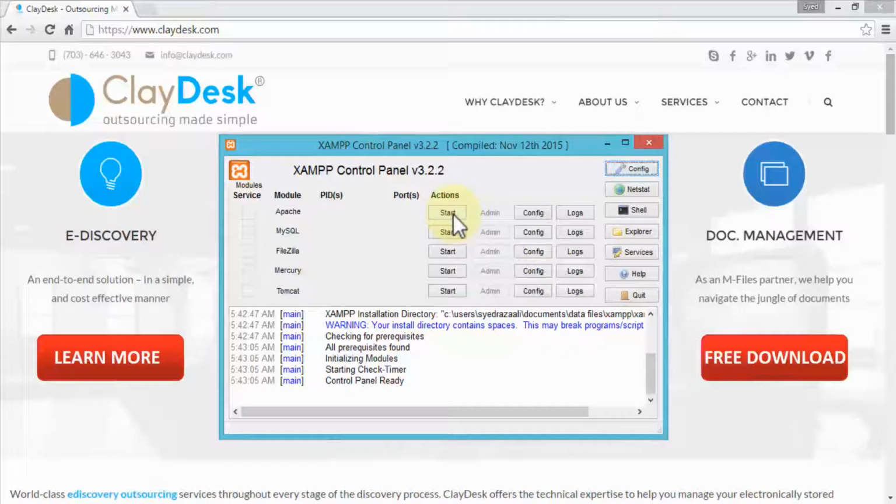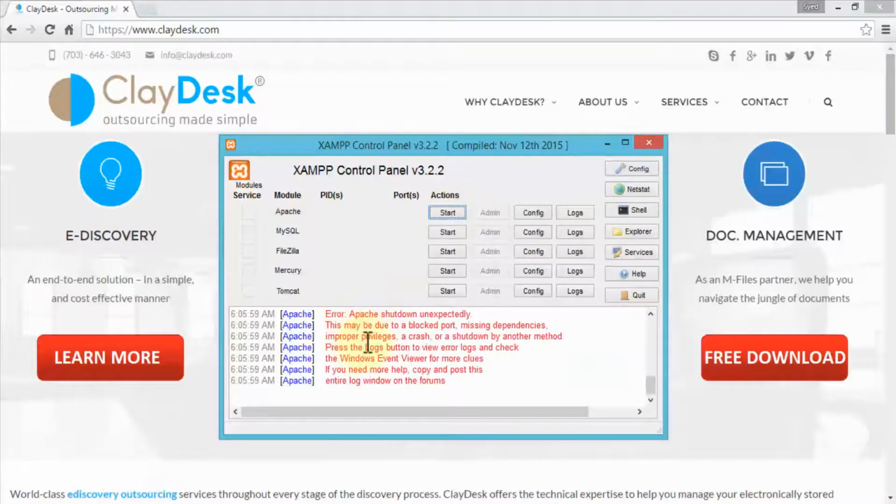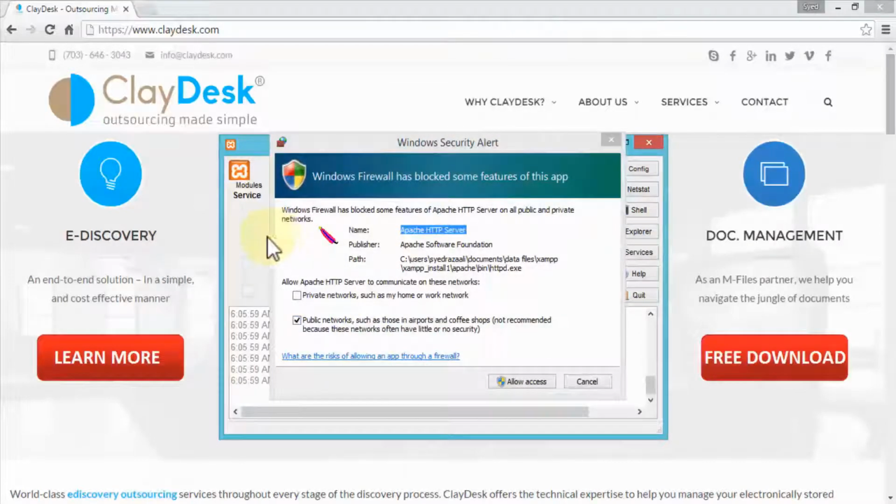So once I click on Start, notice Apache gives me an error, and a Windows security alert comes up and says Windows Firewall has blocked some of the features of Apache HTTP server on all public and private networks. And I'm using the Windows 8 version. It doesn't really matter which Windows version or whichever operating system you use. If you have some firewall, you will probably get this message.